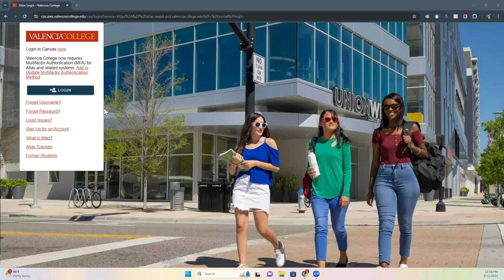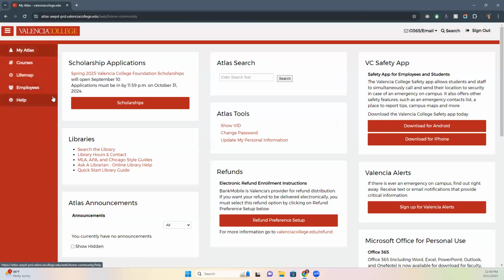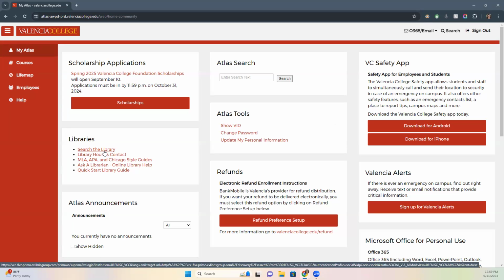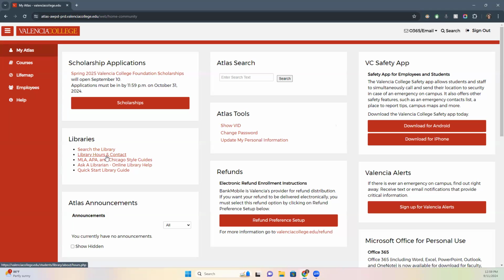The first thing you're going to want to do is log into Atlas. When you're logged into Atlas, you'll notice on the first tab that you see a libraries box. In this box, there are multiple links that will help you access library resources. The first link, Search the Library, will get us to the online library catalog. The second link, for library hours and contact, shows you our hours and contact.